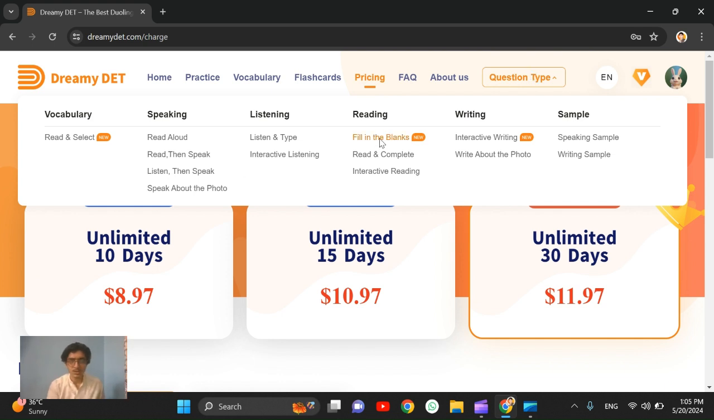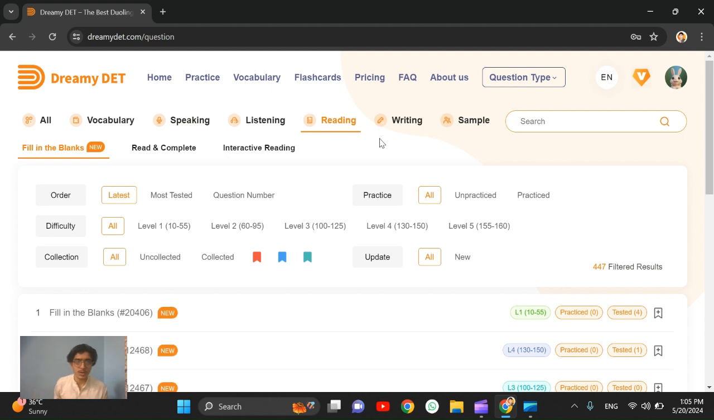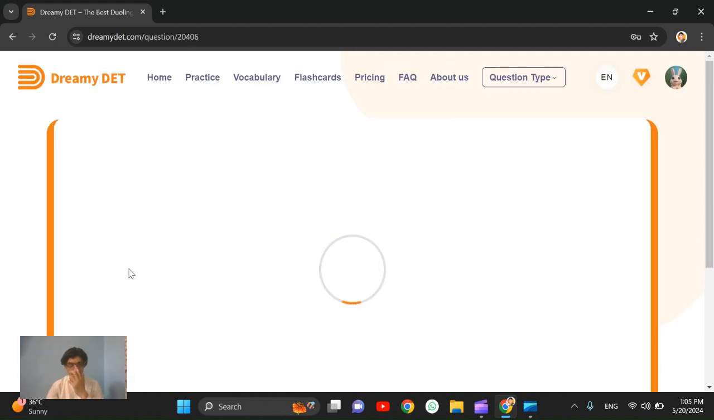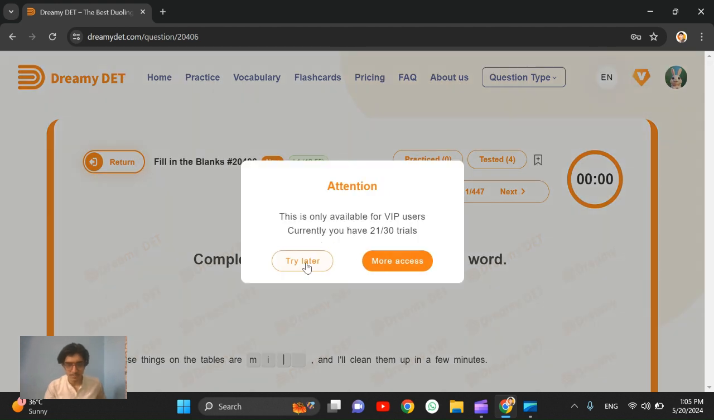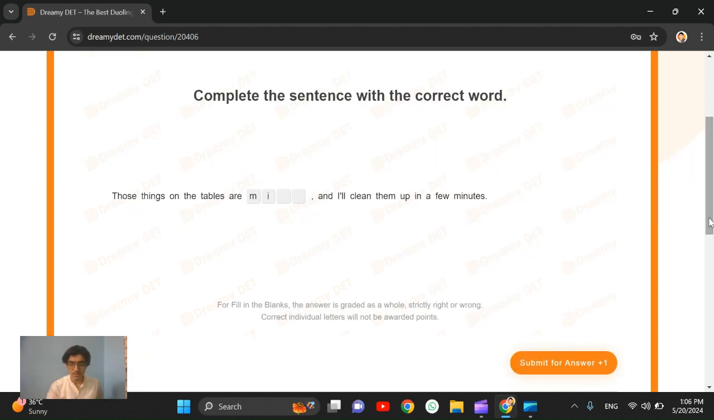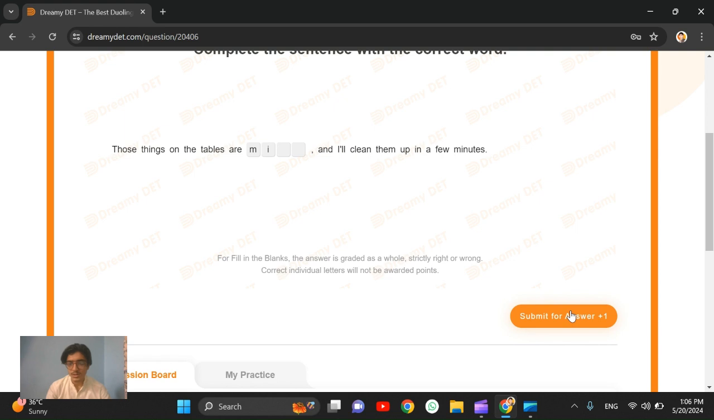All right, so let's practice fill in the blanks because we were not able to use the read aloud questions; if you want your questions to be scored by AI, then you have to go premium. I think we can practice this for free, so let's go. Okay, no, we can't. You have to go premium in order to practice. Look at this: it's a sentence just like the actual Duolingo English Test question. Let's suppose I don't know what the word is, so you have to come and submit for the answer.